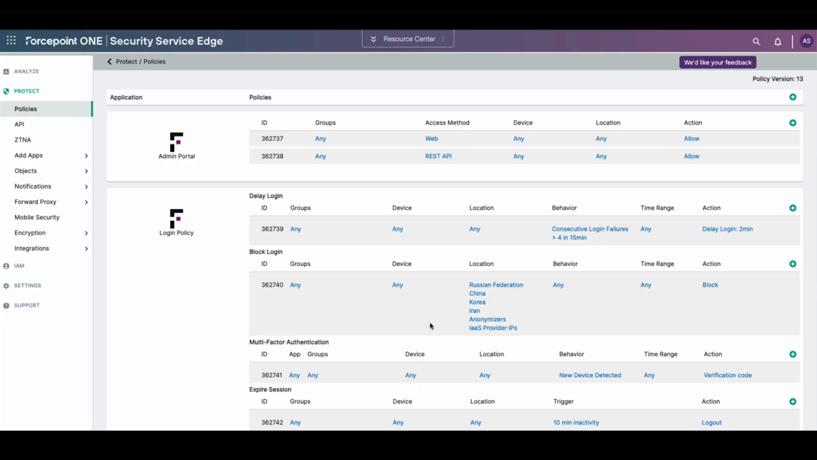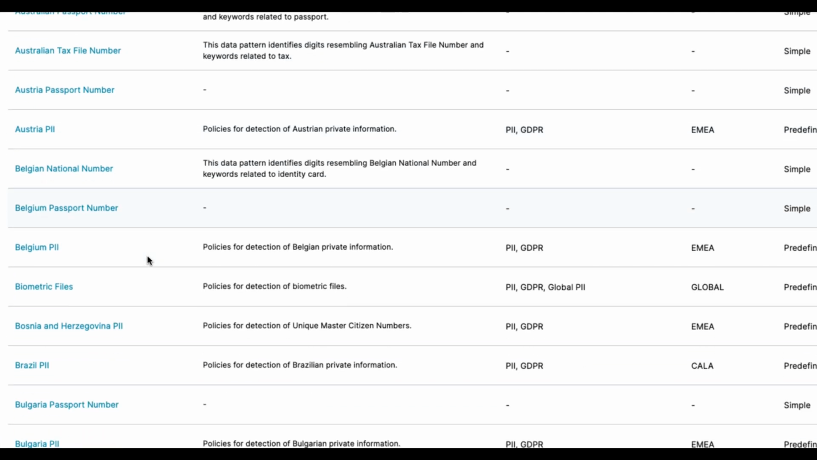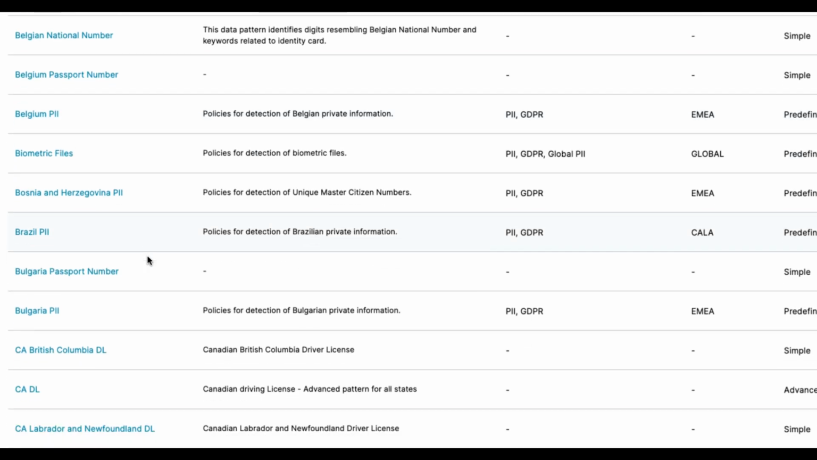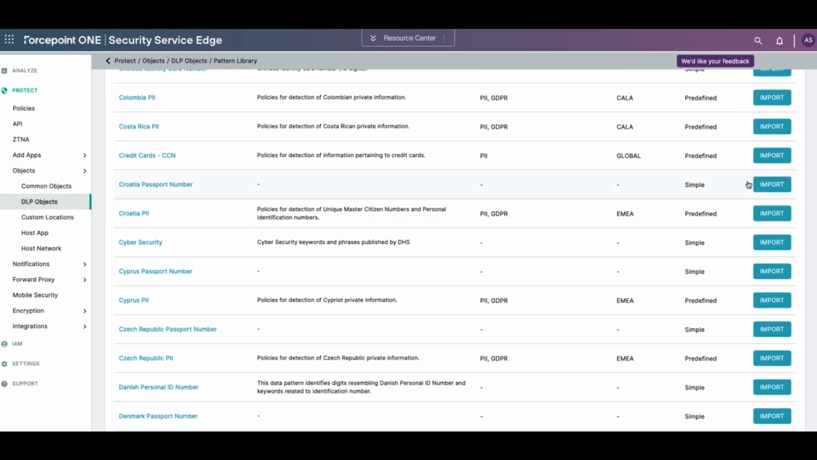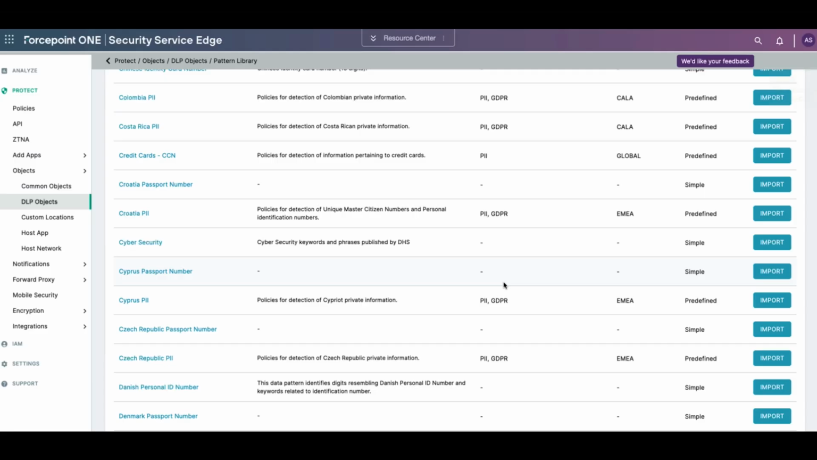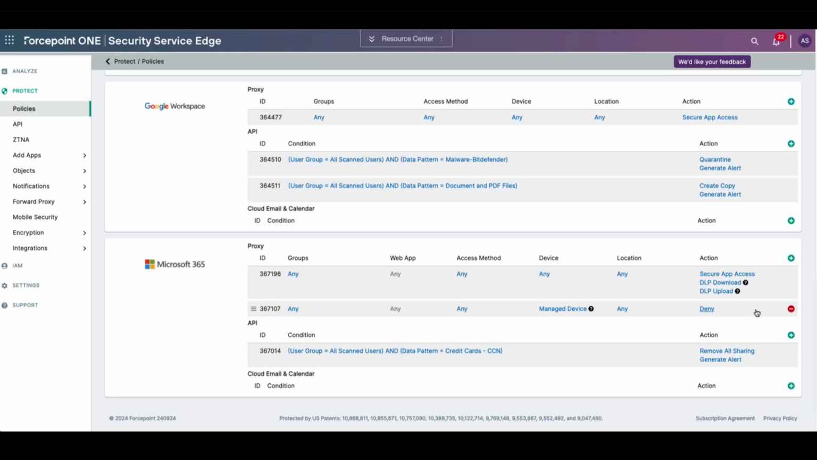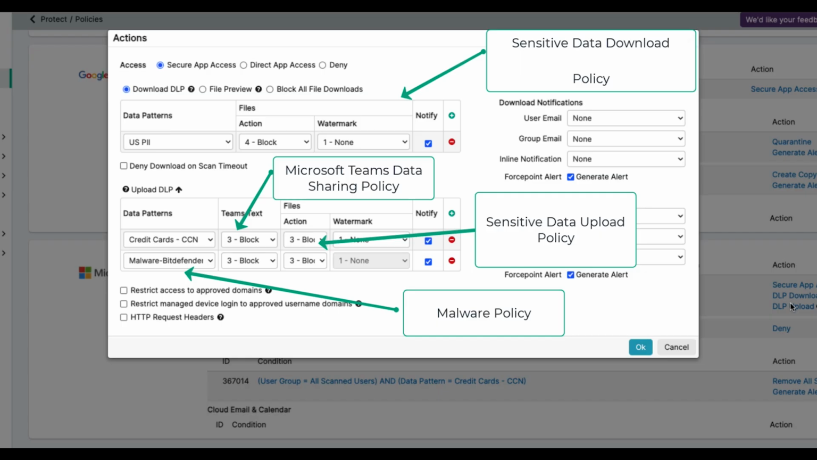Forcepoint One CASB includes over 190 predefined data patterns that help you to enforce regional and industry standards regarding PII, PHI, and personal financial data. Once you import one of these templates, they become available under DLP objects, and the same can be used in your data protection policies to remain compliant with global and regional data protection laws such as CCPA, GDPR, HIPAA, and more. Coming back to our data protection scenarios, here you can see the various real-time policies configured to protect data in Microsoft 365.